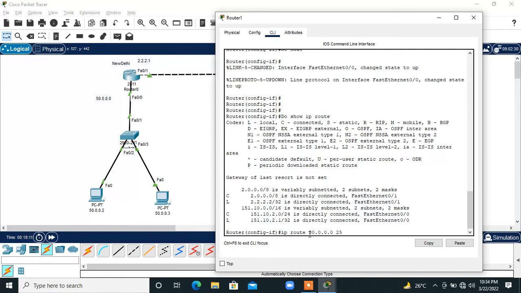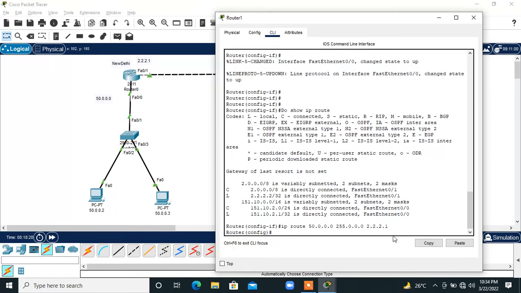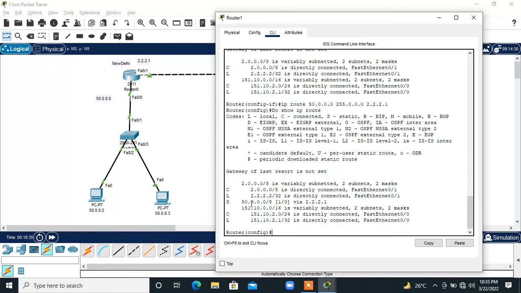The network is 50.0.0.0, and the subnet mask would be 255.0.0.0, the subnet mask for class A. Who is going to serve this network? This particular IP, 2.2.2.1. Let me show you the ip route once again. So guys, as you can see, we have successfully added one static route in router 2 also, that is Bangalore. Now let me save the configuration.